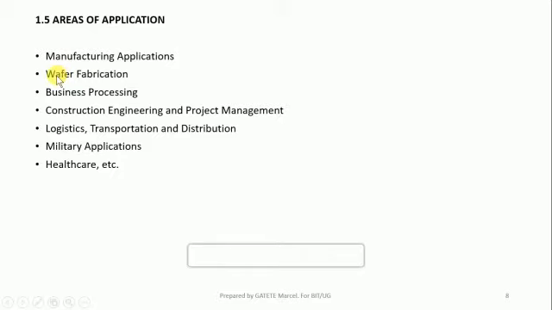It can be used in wafer fabrication, in business processing, in construction engineering, in logistics, on airports. It can be used by the military. It can be used by healthcare. They can have simulation about the tools used at the hospital, like the scanner, and so on. So this type of simulation can be used anywhere in day-to-day life.